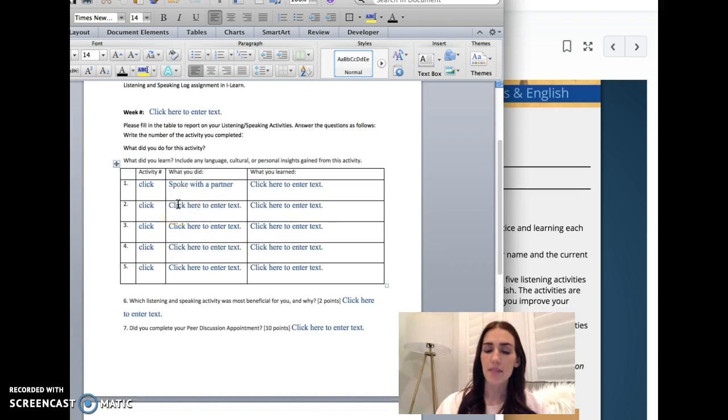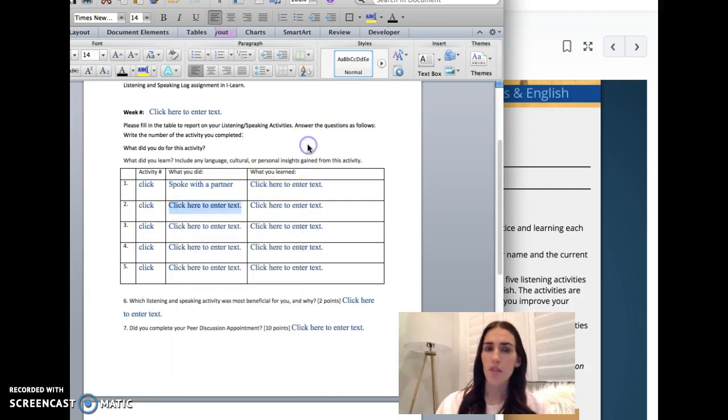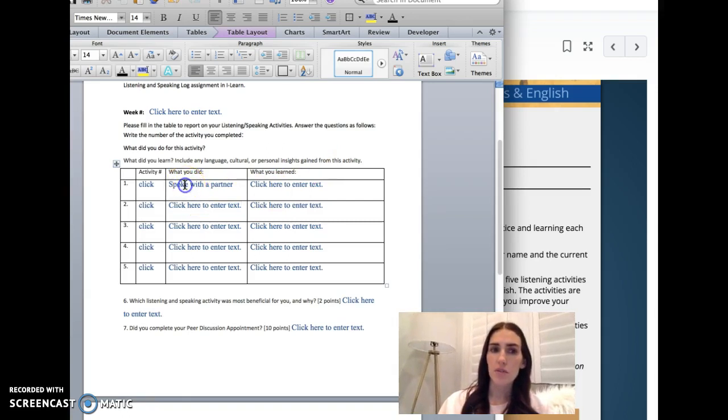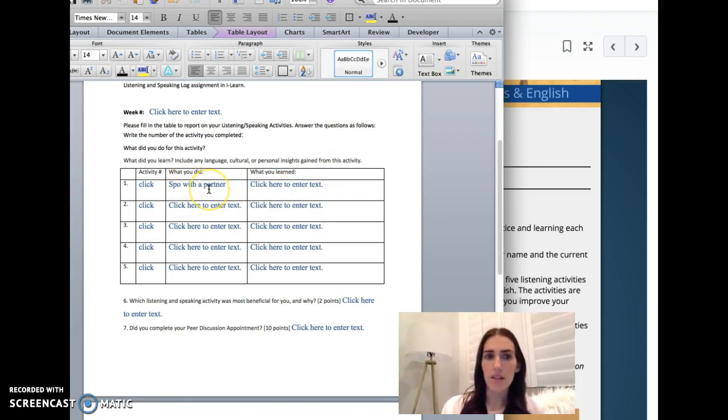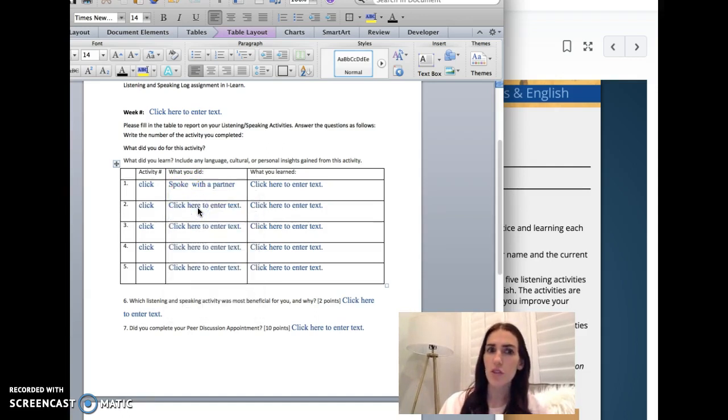And if you have a laptop, if you have the 2-click, or if you have a mouse and you hit the right click, it can give you the option as well. So let me show you real quick. If I wrote Spock instead of spoke, I just clicked on it and it gave me the options. Spook, nope, spoke. And I can change it.